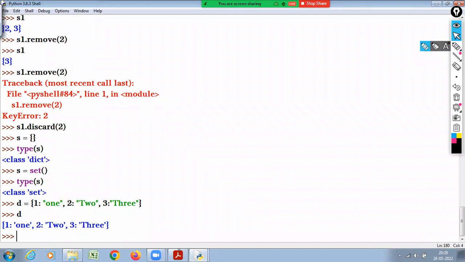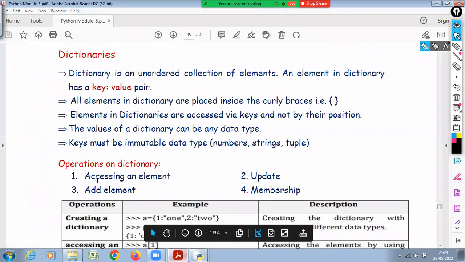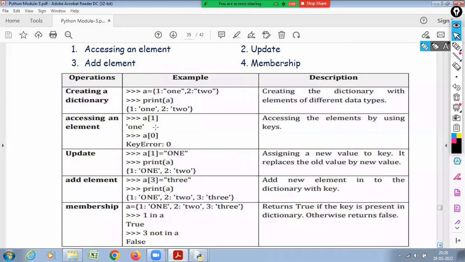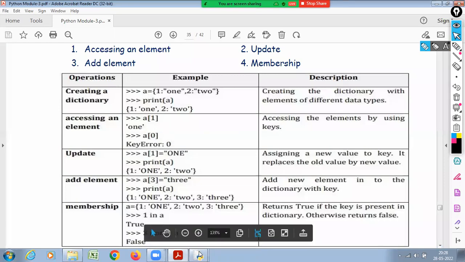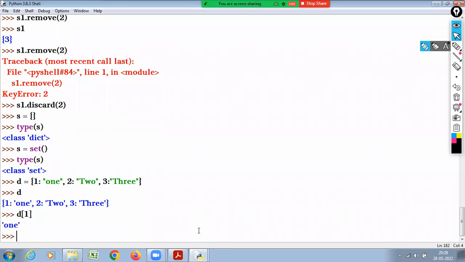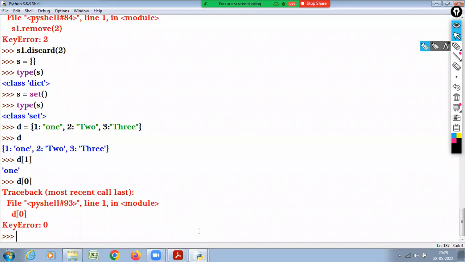So next, how to access the elements. We will see this accessing. We know the key, we can get the value. D of key 1, we can get that particular value. Let's say in case we don't know the key value, say 0, it produces an error. That error will be a KeyError.